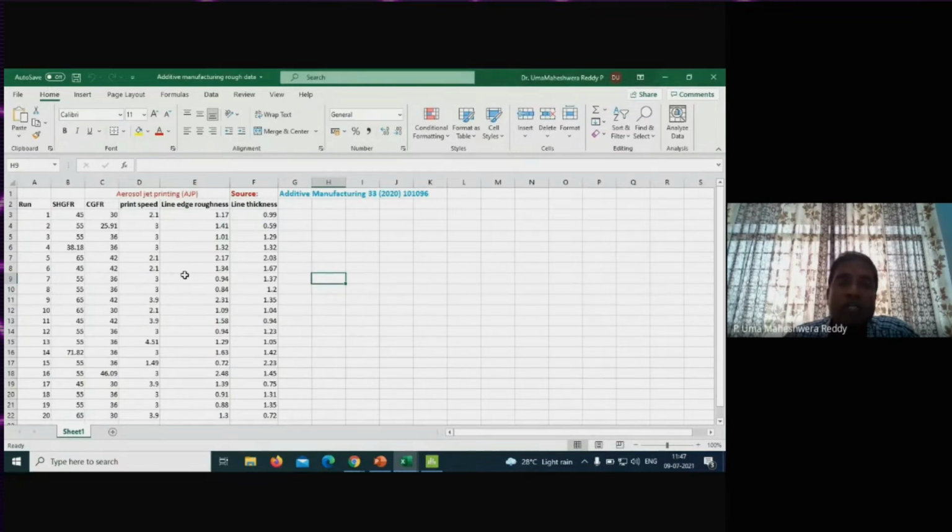So right now I'm having data about additive manufacturing, the aerosol jet printing process, in which I'm having three input factors: shift gas flow rate, carrier gas flow rate, print speed. These are the three input variables. For which I'm going to see my output as line edge roughness, surface roughness, and line thickness on the printed product. So the source of this data is additive manufacturing, published in 2020.